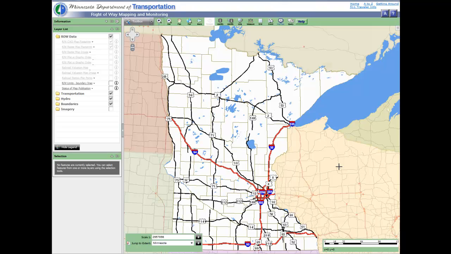In this video, I'm going to show you two ways to look up plats and graphic orders in right-of-way mapping and monitoring. Before we get started, I just want to note that the plats and graphic orders footprints are not turned on, so you have to turn them on by going to your layers list and clicking on the box that says right-of-way plats and graphic orders footprints.